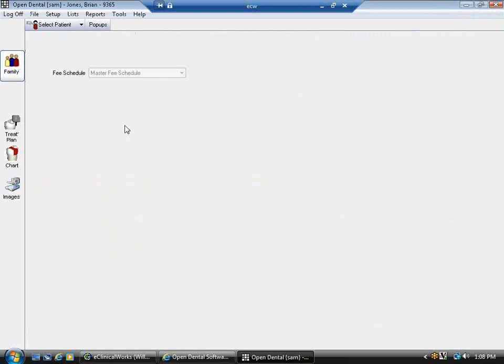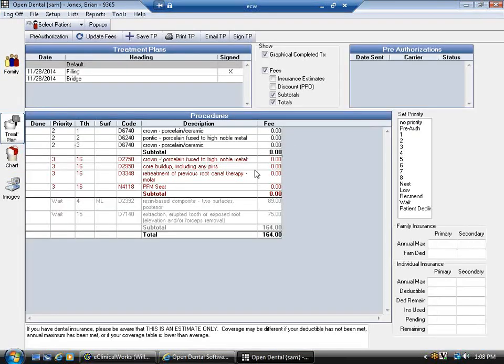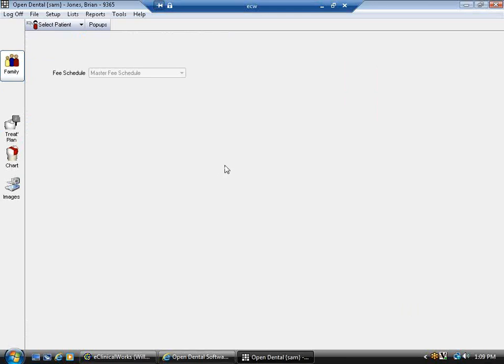eClinicalWorks would send a message saying this patient is on the master fee schedule. Assuming that fee schedule exists in Open Dental, it would have all the right fees, and the treatment plan here would show the fees for these procedures. If you don't want to do that automatically, you do have the option to specify a specific fee schedule here in Open Dental, without having it automatically sent over.